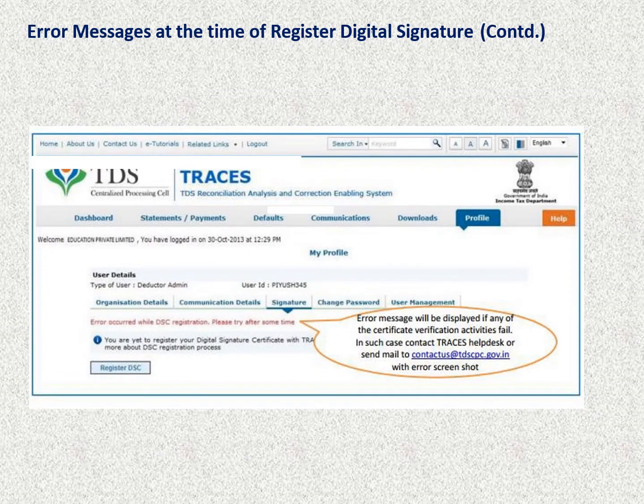In spite of doing all the necessary prerequisites, if the digital signature certificate is not getting registered, it could be due to some technical problem. You may take a screenshot of the error and mail to contact@tdscpc.gov.in. Technical team will contact you and do the needful for resolving the issue.